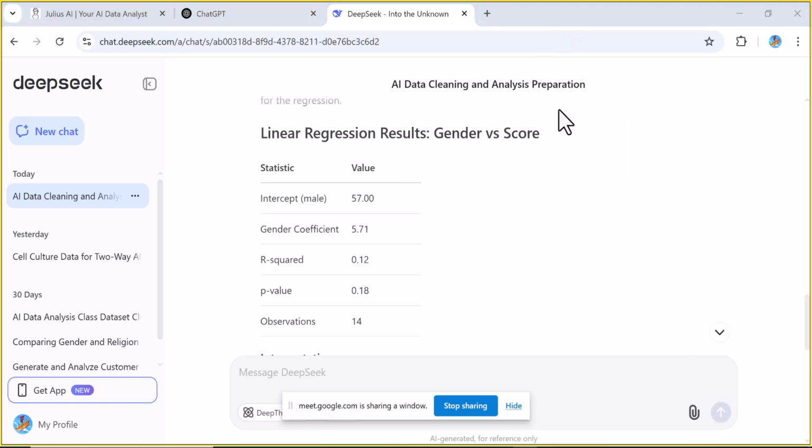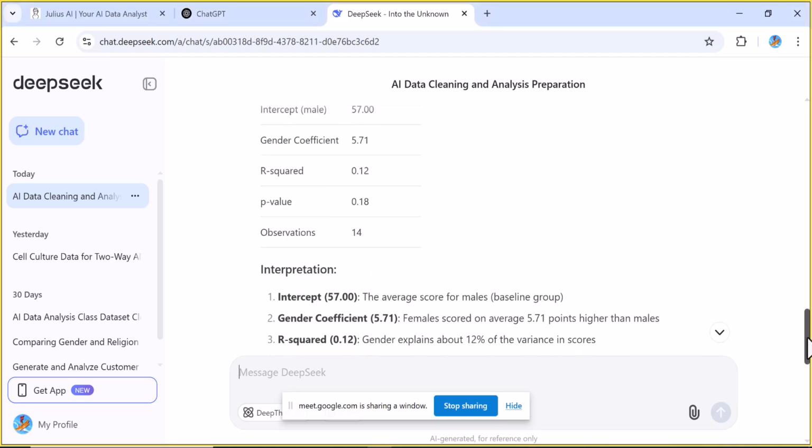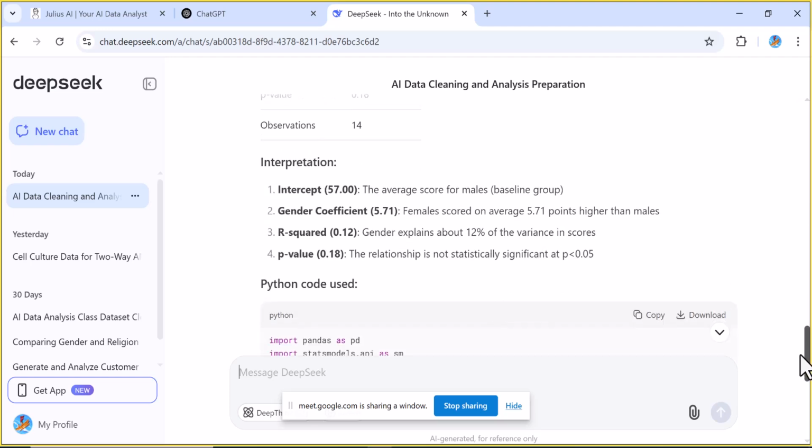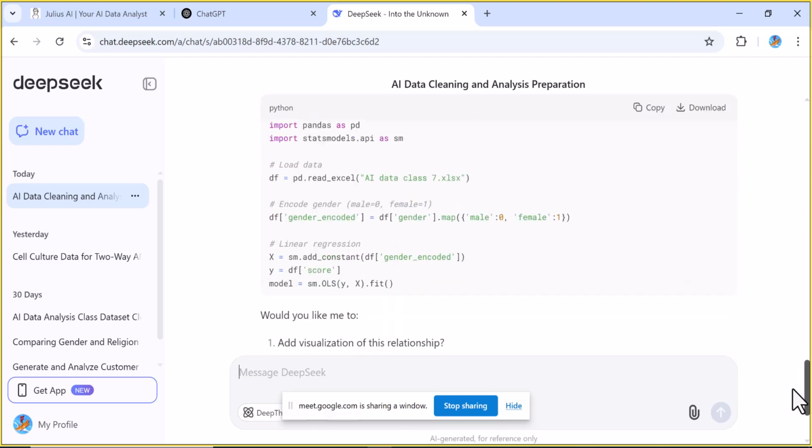We have a result, linear regression result, gender versus score. This is the intercept. That is male, that is why we have the intercept. Then gender coefficient, R squared, P value, and then observation is 14. Looking at this, it is not significant because it's 0.18. So wait for you so you can have your results.